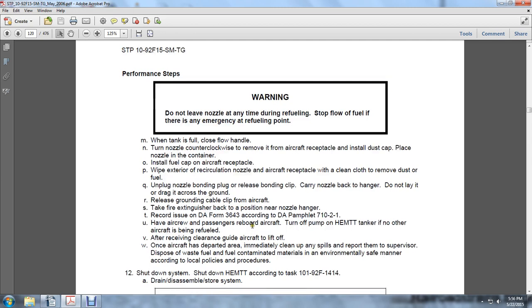Guide the aircraft to lift off. Once the aircraft has departed, immediately report any spills to the supervisor. Dispose of waste fuel and contaminated material in an environmentally safe manner according to local policy and procedures. Shut down the system. Shut down the HEMTT according to the TM.